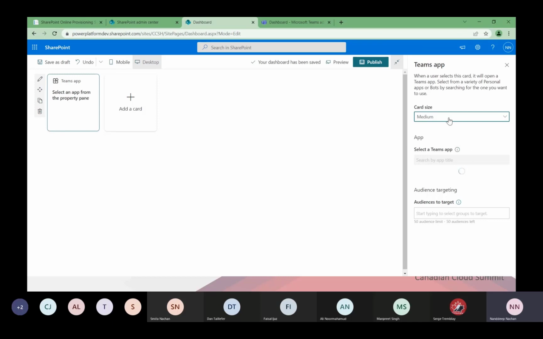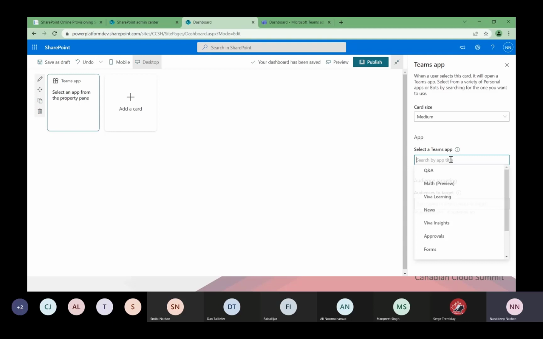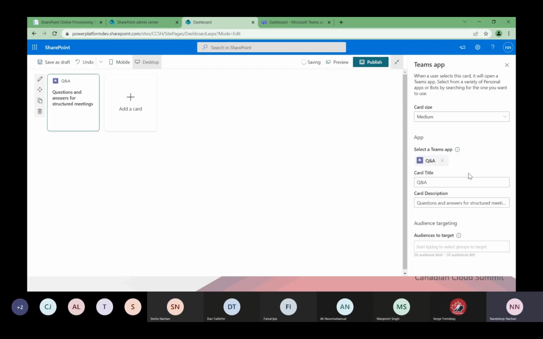From here, we can select the size for that card. Based on what kind of experience you want to give to your employees, you can select either medium or large size. This will be more useful when you design that particular experience for mobile users. For desktop, it probably will not be that important. From here, we can select any of the apps. So let's say we simply add the Q&A app here, and then we will close out this window.